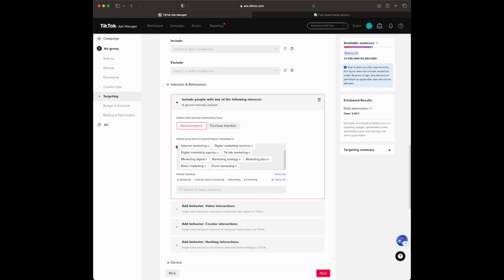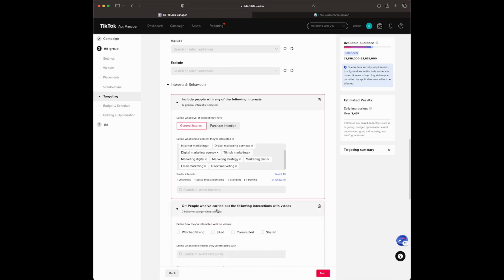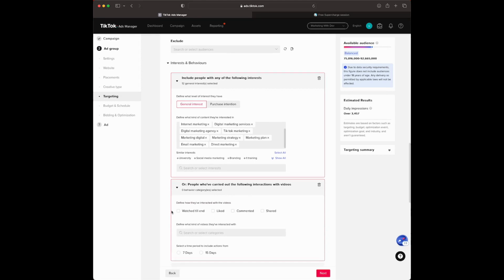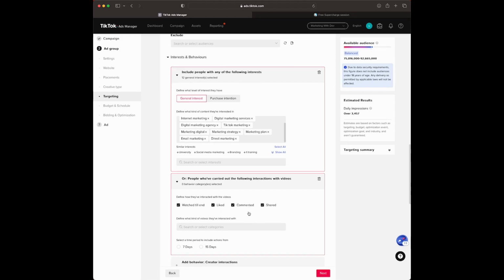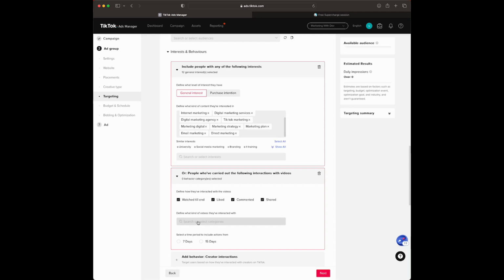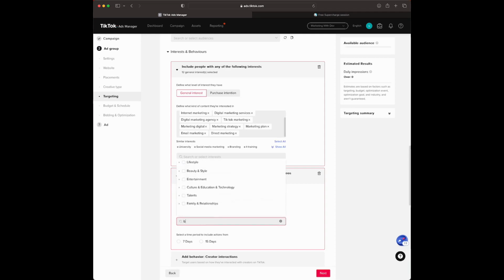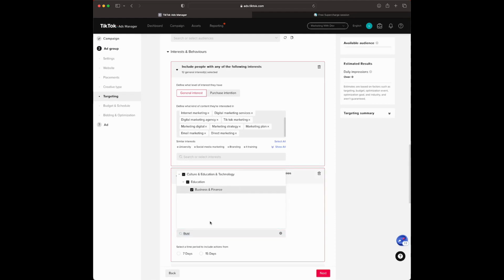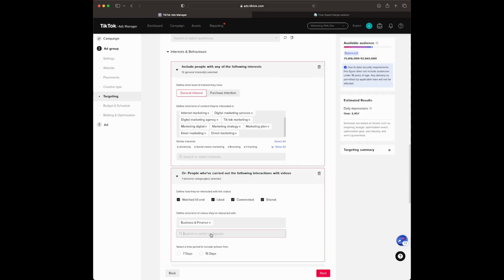So now we can go even further. Underneath that, we're going to add behavior, video interactions. So let's say we want people who watched to the end, liked, commented, shared these kinds of posts. So define what kind of videos that they've interacted with, right? So now this is a different kind of targeting where we can target people based off of how they interacted with certain videos. So let's see, they have business. Yeah, so let's select business and finance, right? That's something we're going to want. Business and finance. Maybe they have some marketing stuff here too. Let's see.